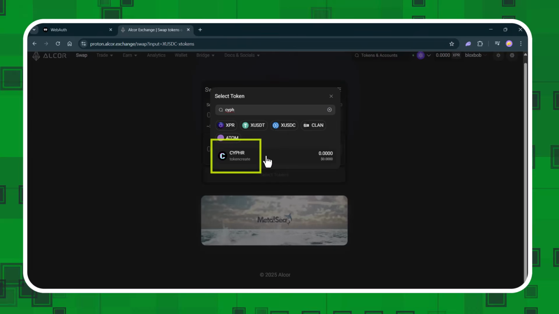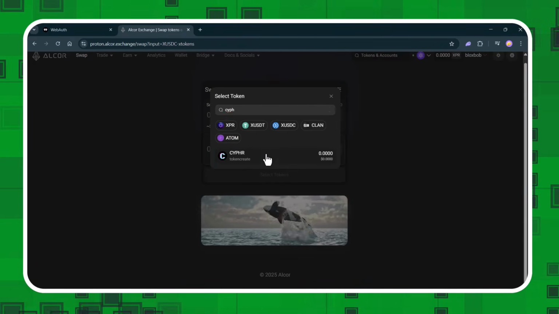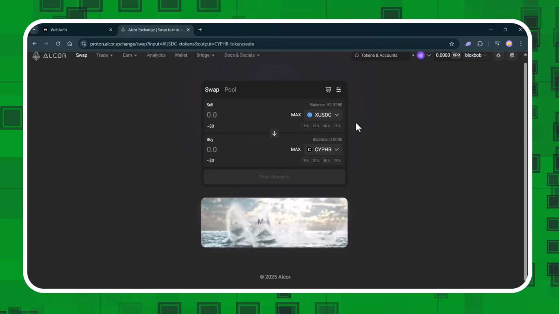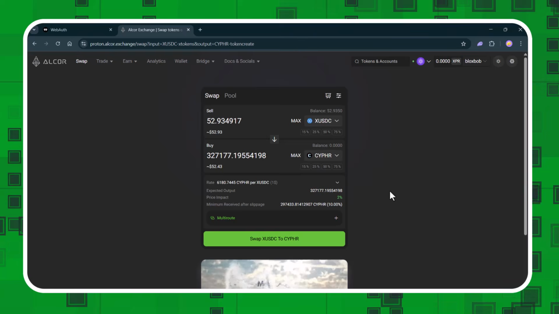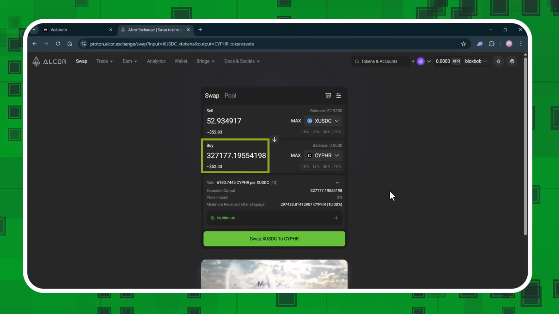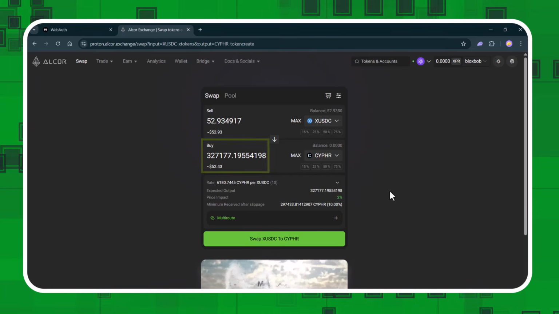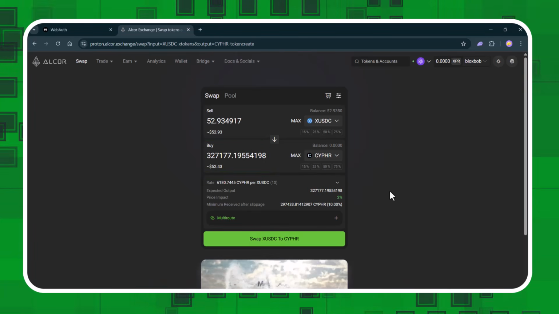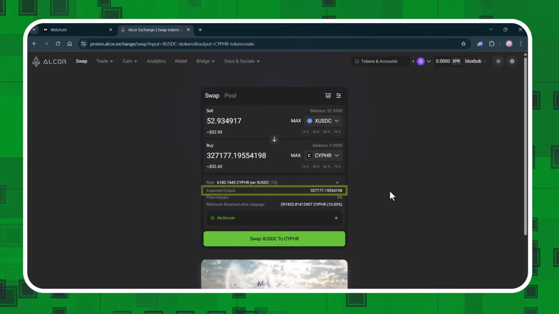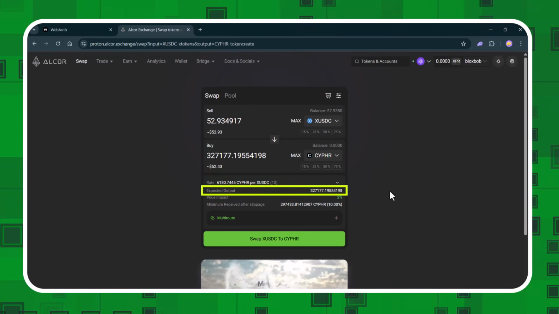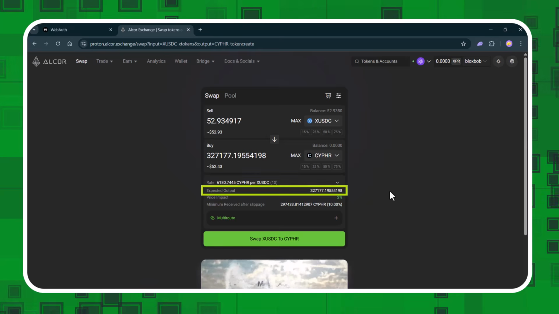Again, we carefully check both the token name and the smart contract before selecting it. Then, we enter how many of our USDC tokens we want to swap. Here, we'll just use all of them. Now we can see how many Cypher tokens we'll receive after fees. Let's look at the details shown here. Rate: how many Cypher tokens you get for one USDC token. Expected output: the number of Cypher tokens you'll receive after fees are deducted.